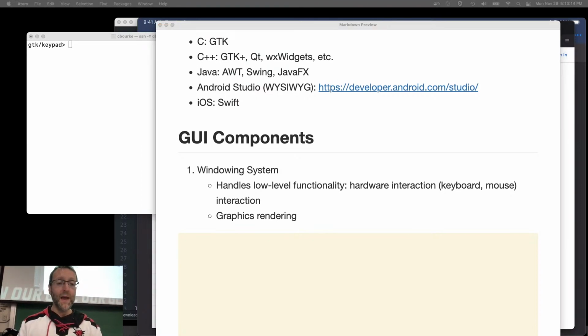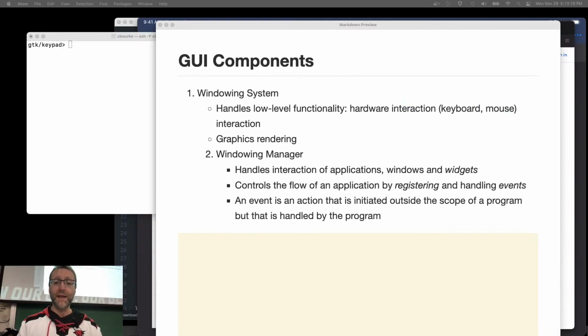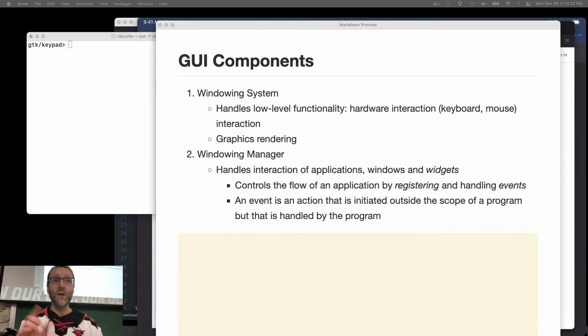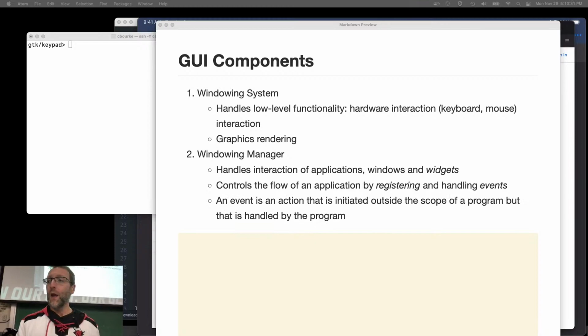You also have a window manager. A window manager basically takes care of the interaction of applications and widgets. Widgets, what are widgets? Well, widgets are just graphical user interface components, like a button, for example. And we'll list a couple more here in a second. It controls the flow of an application by registering and handling events.